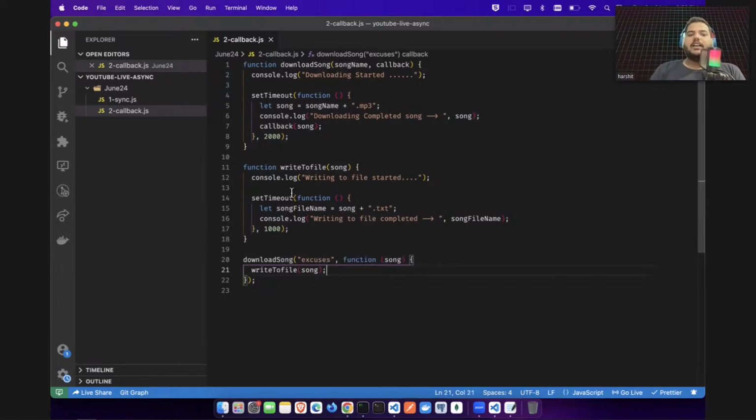Now this is done. Once you call this download song, this function will be called and you will print this message. Then you will wait for 2 seconds. After that, you will download the song with .mp3. You will console.log the message, and then you call this callback. If you call this callback, actually you will be calling this function, and this write to file is actually calling this function. So now you will get this file name, and it will be your file name and .txt.